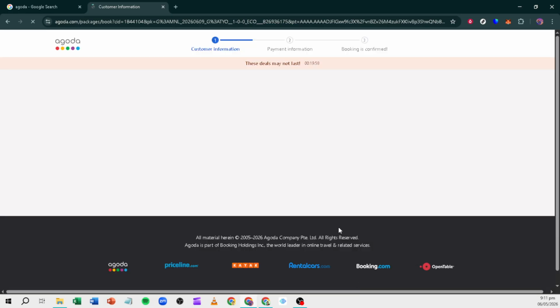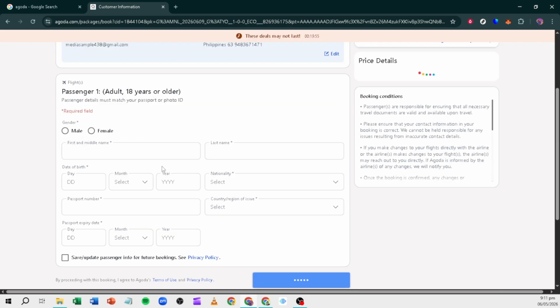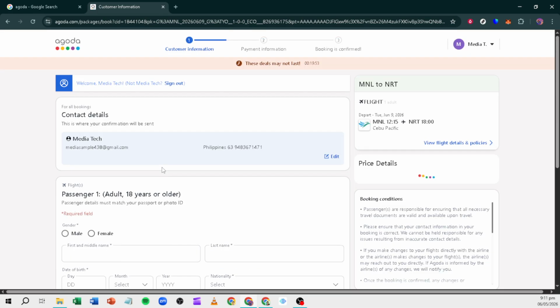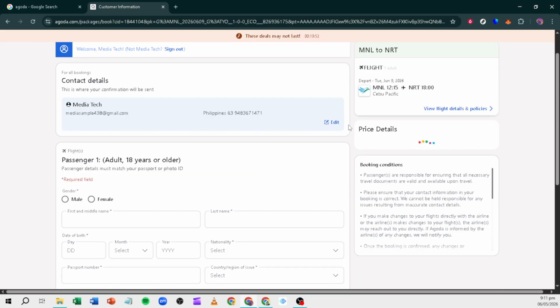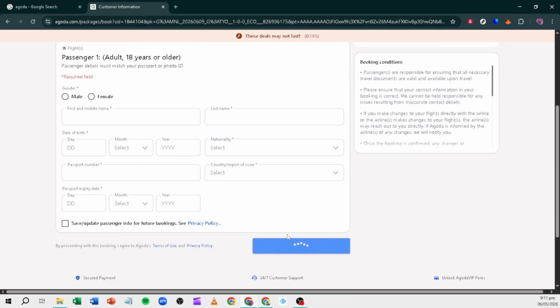Complete the payment using your preferred method and wait for the on-screen confirmation. After your booking is issued, Agoda will send a confirmation email. In that email, look for the airline booking reference, also called the PNR. It's a 6-character code made up of letters and numbers. Keep that code handy, it's what you'll use with the airline.